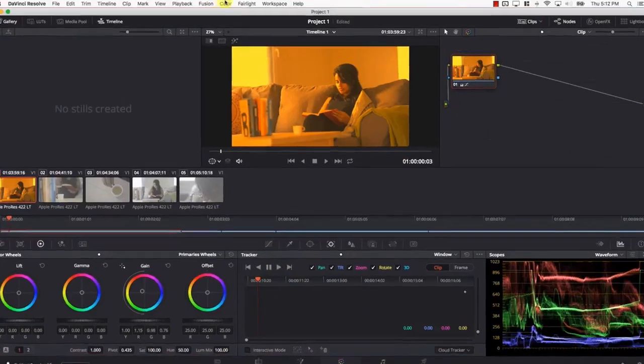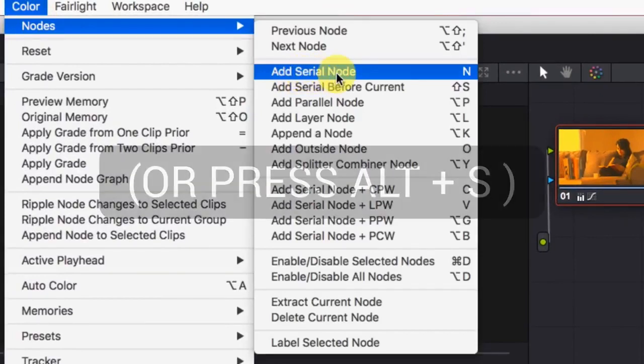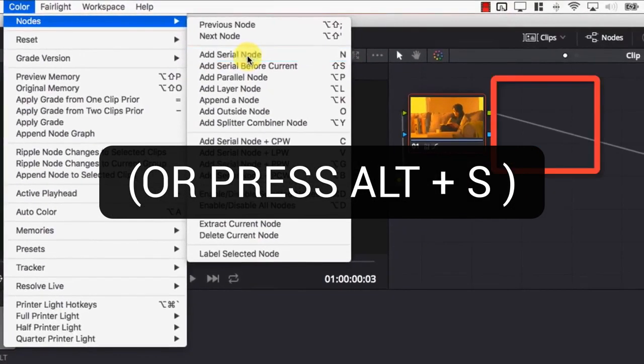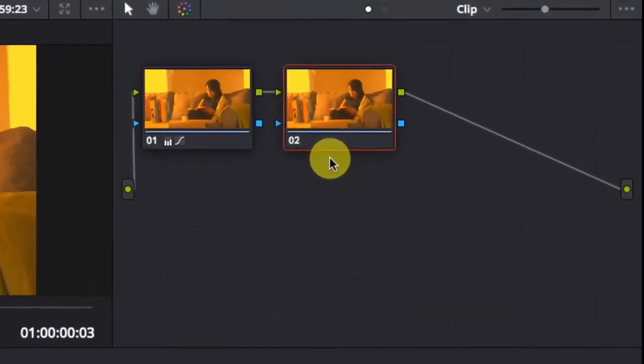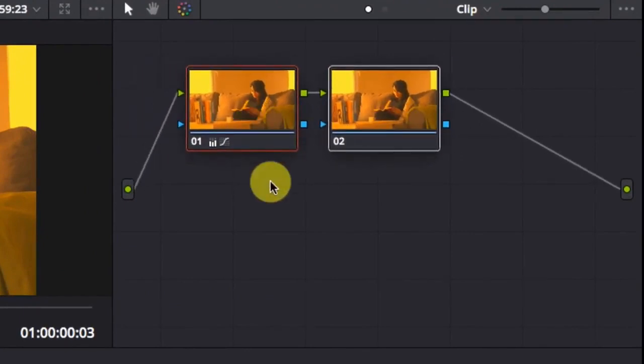Let's add a new node. I'll go to Color, Nodes, and I'll select Add Serial Node. The standard node is called the serial node. I'll simply click on Add Serial Node, and now I have a new node. Let's understand how the image flows. I'll drag these two nodes to the right to make things a bit more clear.